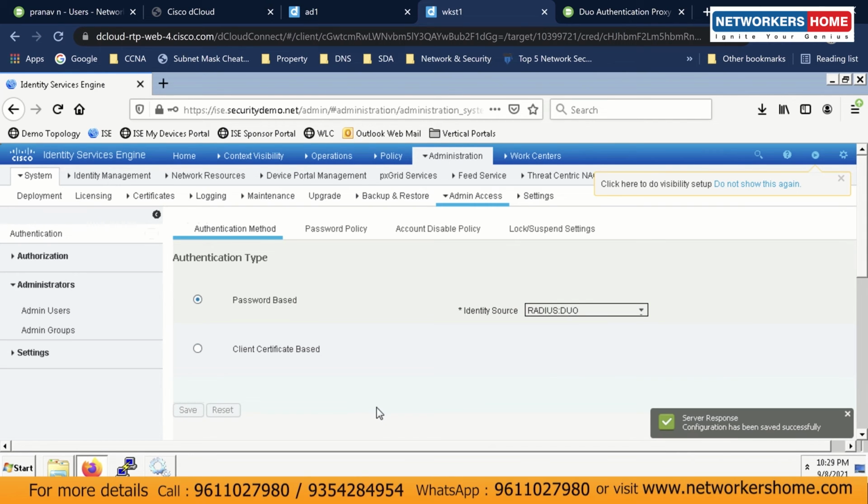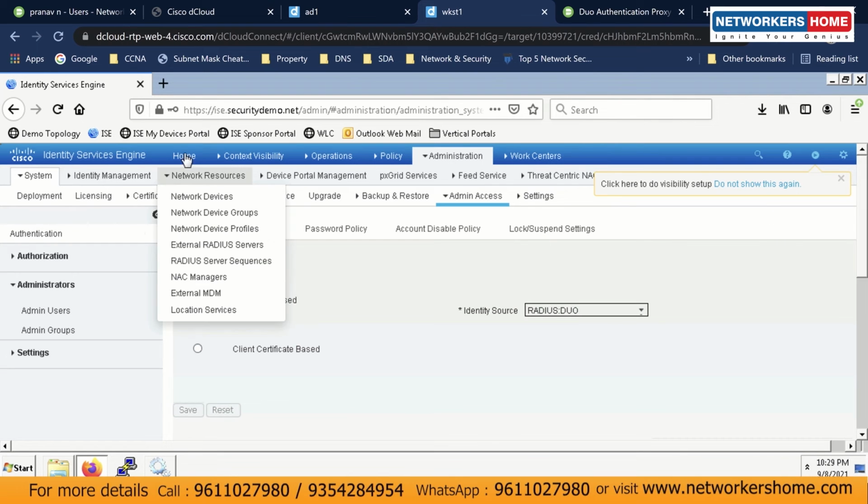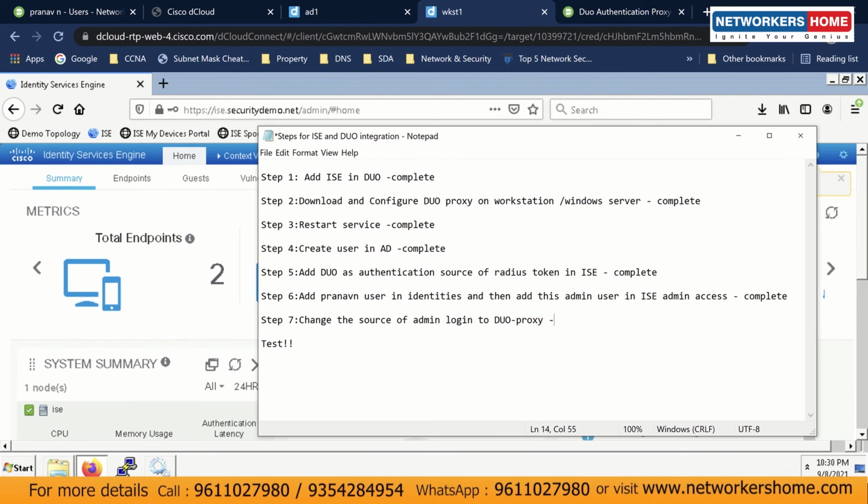Anyways, when logging into ISE, we get the option of selecting this identity source, but we get the option only when we select some other identity source other than the internal users. So we are complete with this step as well.